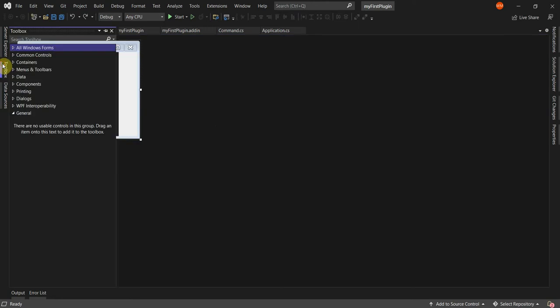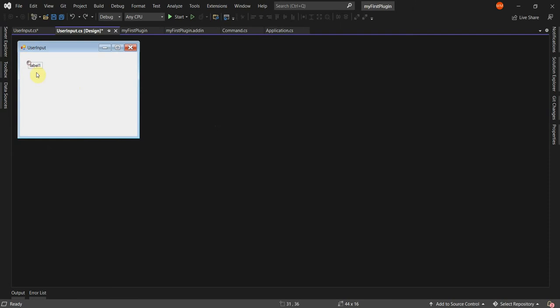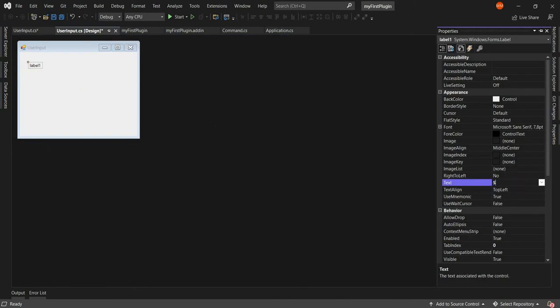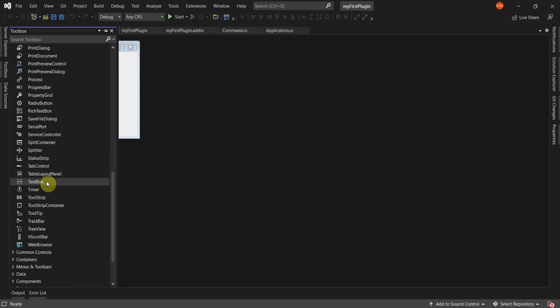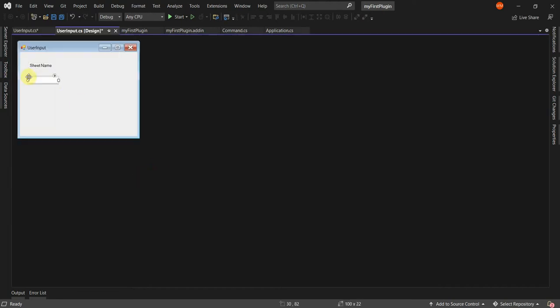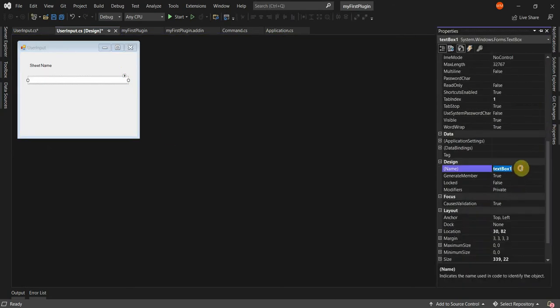First, in the Toolbox tab under All Windows Forms, I'll select a label. Under the label's properties, I'll change the text to Sheet Name. Back in the Toolbox tab, I'll select the text box, and in the form, I'll click to add it. I'll adjust the grips, and under its properties, I'll change the text box name to sheetName.